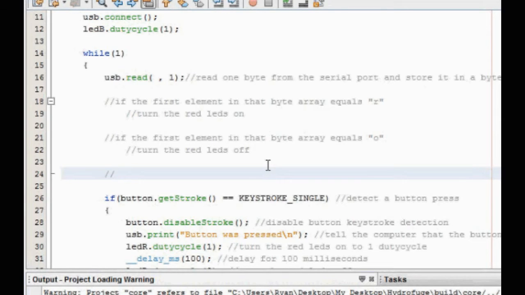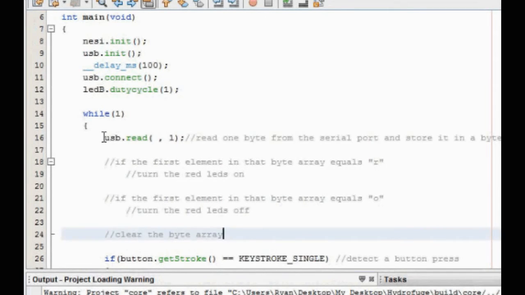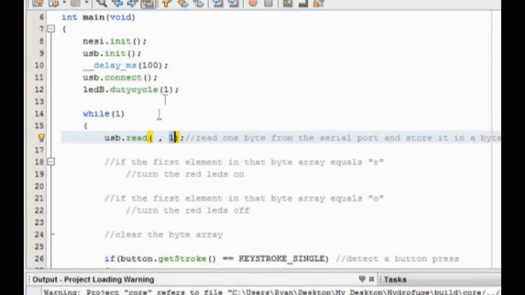So we're going to clear the read array, or clear the byte array. Now, back up to this USB.read function. It takes a string and the integer for the amount of characters it needs to read.